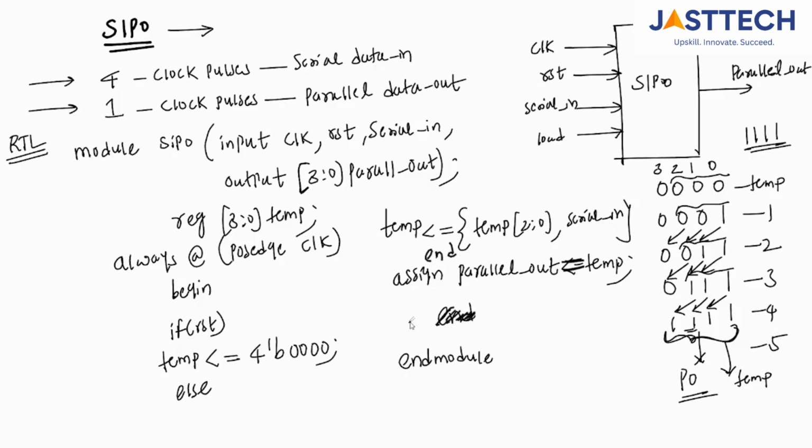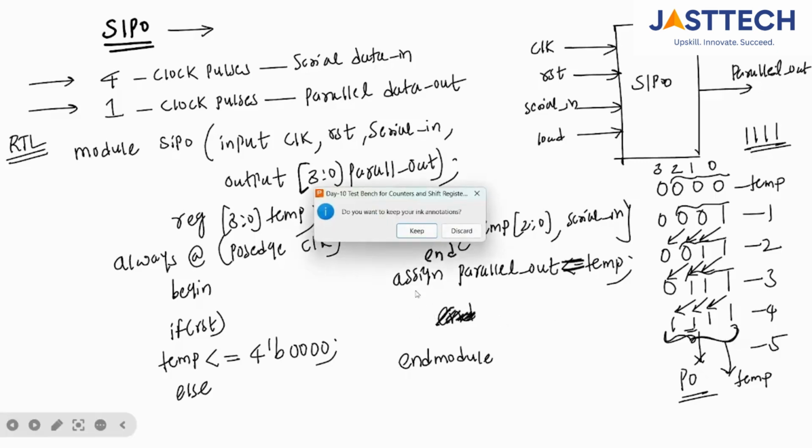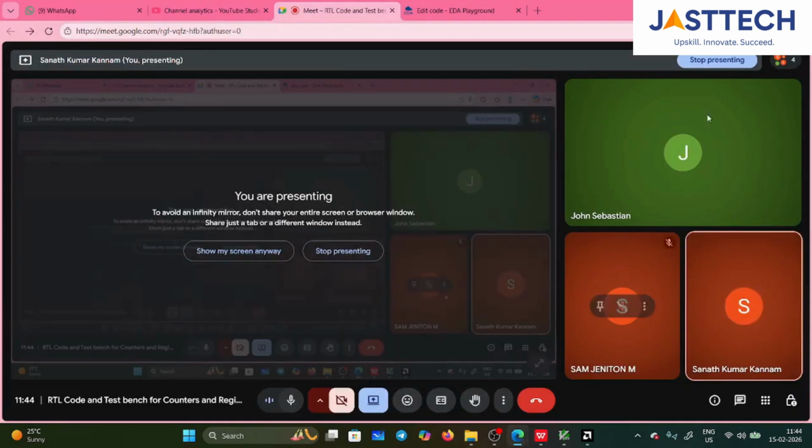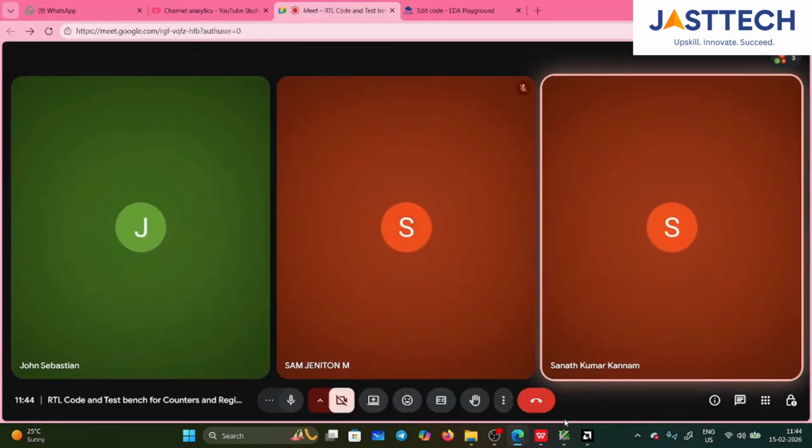Just practice these codes and come with any doubts or queries. Next class we'll see the code execution, as well as the codes for the previous ones, like PISO and PIPO. Is it fine? Yes. Okay, come with whatever task I gave.